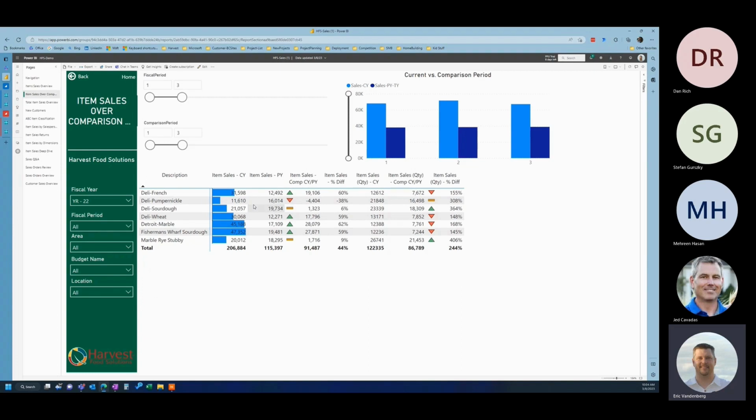And in this particular dashboard, we identify some specific KPIs. So here, if I look at my deli French, I can see that I'm doing a lot better than I did last year. I've got a nice little green arrow. If I come to the bottom and I've got my marble rye, I'm kind of flatlined. Again, it's a quick way to identify if I have any issues.